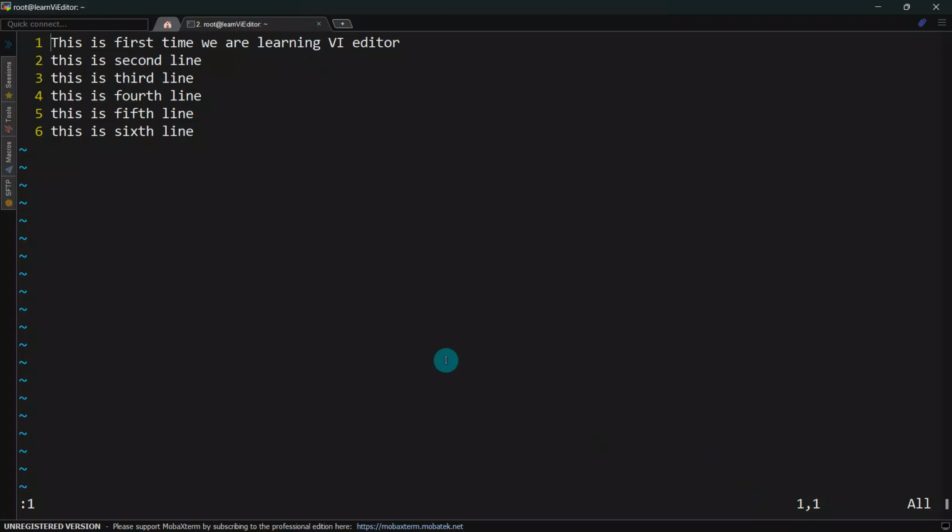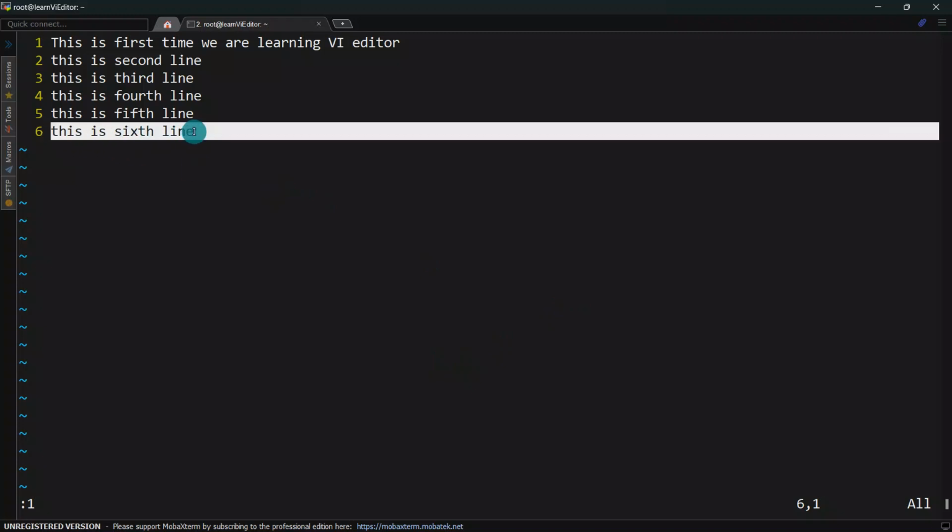Okay, so we are at the end of this learning. Only 3 to 4 shortcuts are remaining. So let's say we are at the start of this file, and if you want to go to the end of the file, then type Shift G. Shift G is nothing but going to the end of this file. Means our last line is nothing but this one.